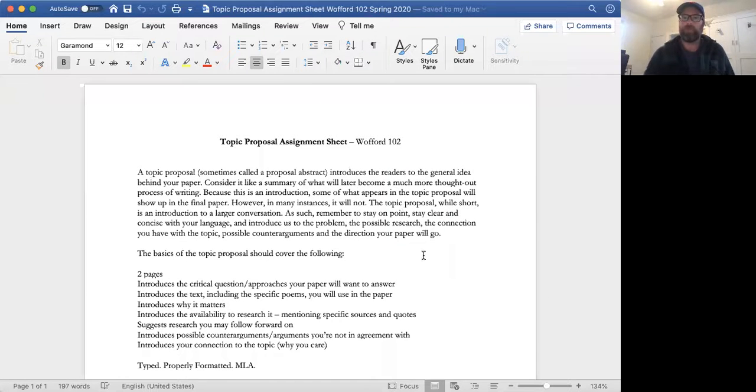Your close reading is designed to do this one, and your topic proposal is designed to allow you to get this started. So keeping that in mind may help you get started on this. Okay, so I want to show you briefly here the topic proposal assignment sheet that you'll be looking at for the rest of this time. It's also known as a proposal abstract. The idea is the general idea behind your paper, all right?